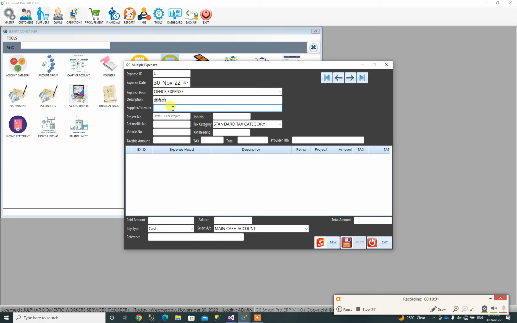Okay, and the supplier or provider name is there, you can put it here. Then the bill number. If there is no bill number, you can put 0. And you can put the amount including tax. Same way as you enter a purchase. You can choose cash or credit card or whatever, then update.